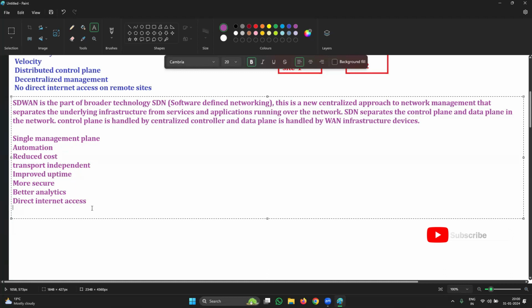So here you can say that forwarding is based on network path characteristics.